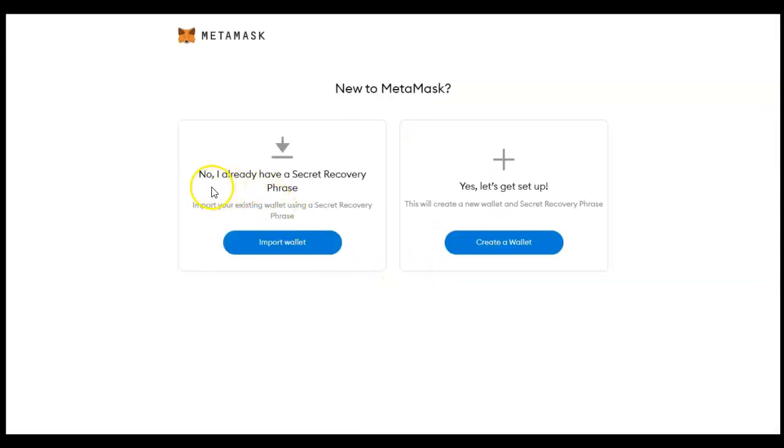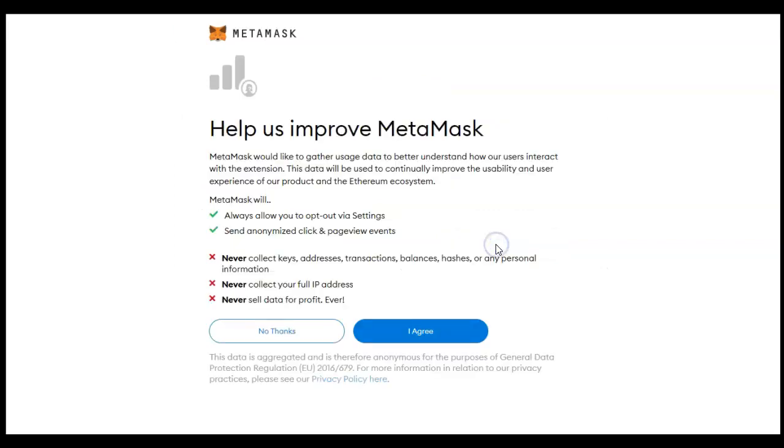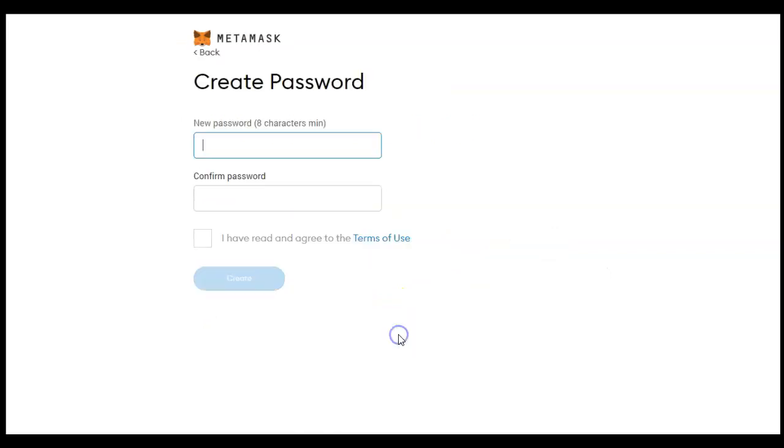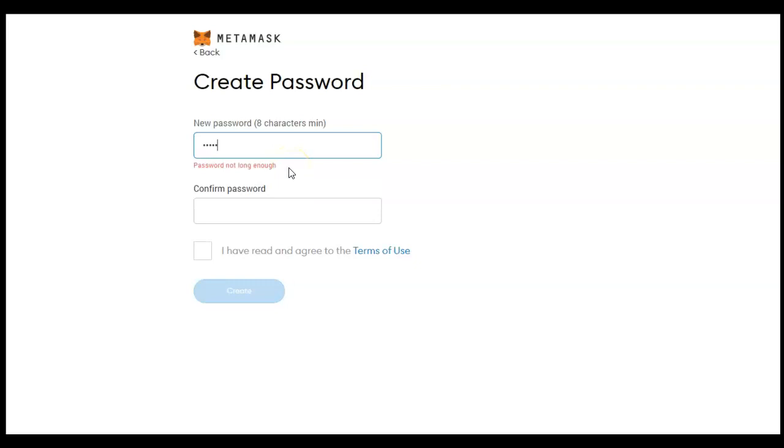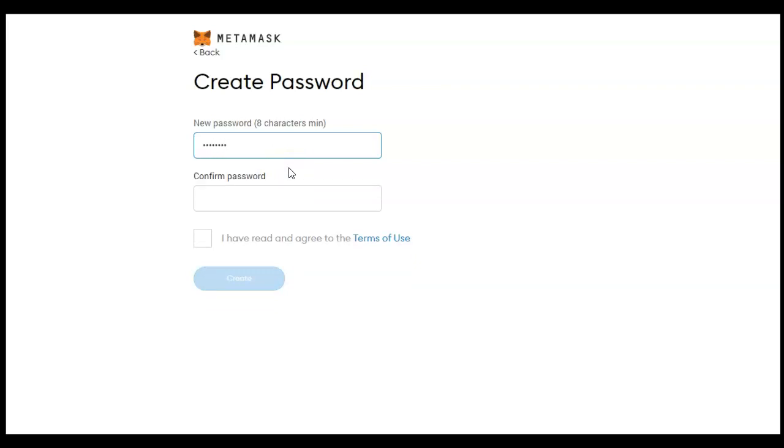This one says I already have a recovery phrase, and this one here says let's get set up. So we're just gonna get set up, because I've already put my secret phrase in my Nano already, so I don't care what phrase this one gives me. Okay, so I'm gonna click new. I agree. I'm gonna set up a new password.